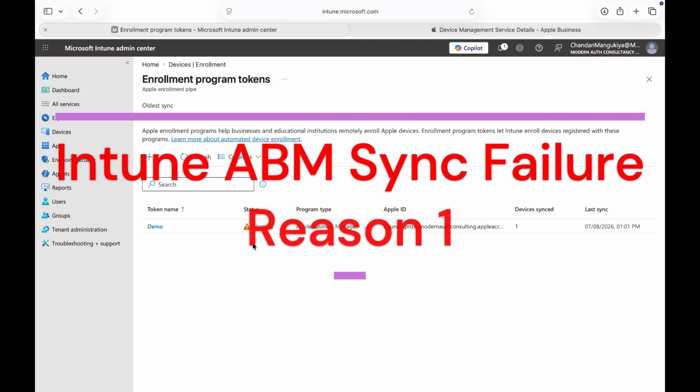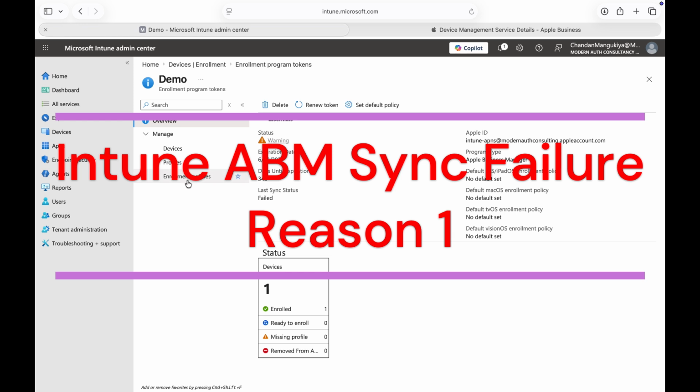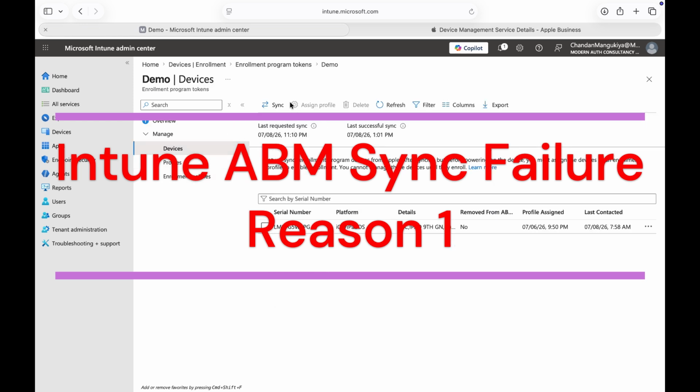Have you ever seen a sync failure between Apple Business Manager and Intune that just keeps failing no matter how many times you hit retry? No explanation, no error detail. Just sync failed over and over again.